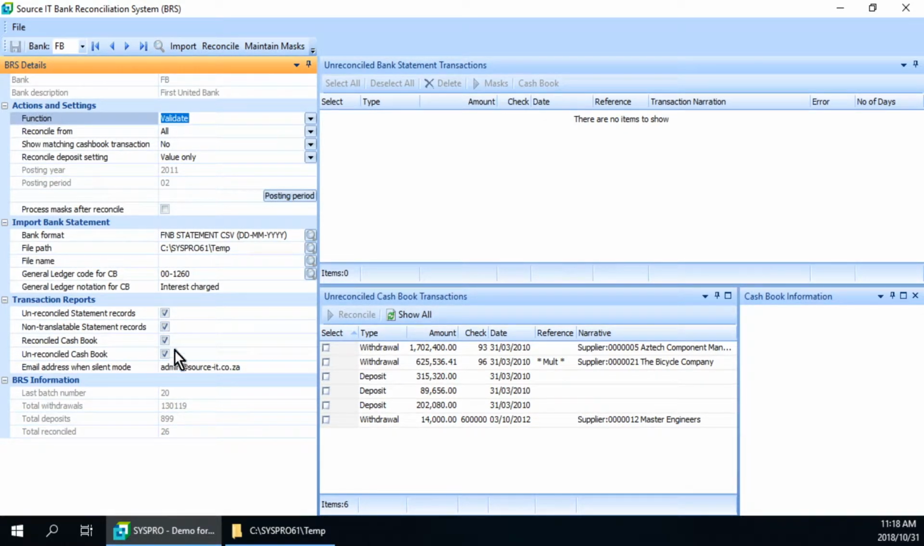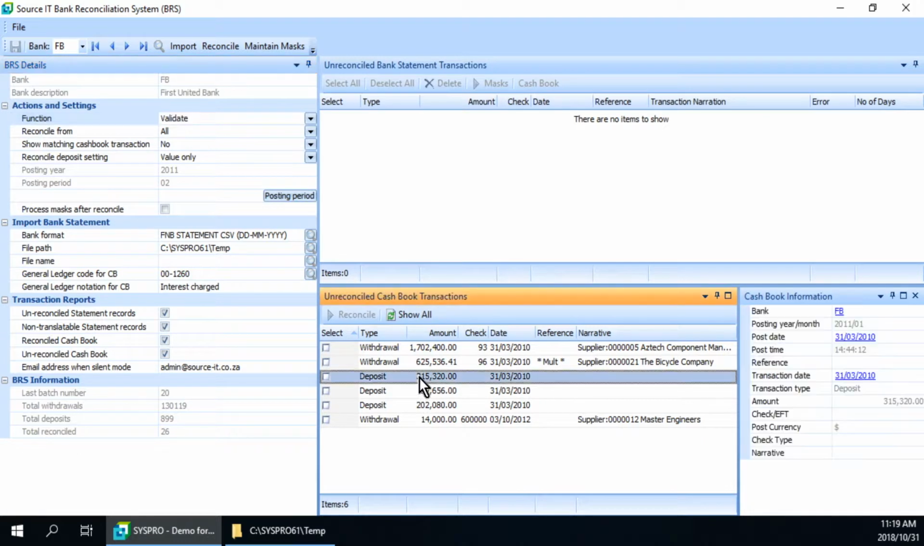Here are all your settings, your BRS settings in SYSPRO. In this pane you will see all the unreconciled bank statement transactions. The first time you come in there won't be any. At the bottom here you will see all your existing unreconciled cash book transactions. If you were to click on one of them, you would actually see the transaction in detail on the right hand side.